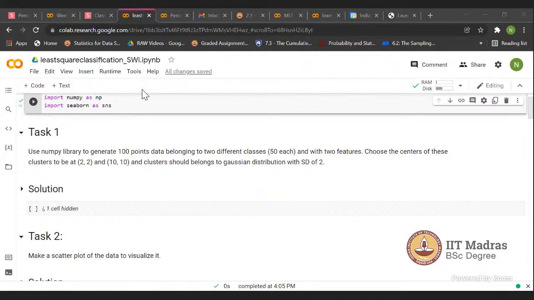Okay, so I think we should proceed now. How will you create such examples? You need to create classes that belong to a Gaussian distribution with a standard deviation of 2, and each class must contain 50 points. So I will create some random numbers from the normal distribution with a standard deviation of 2 and with the mean at 2 and 10. For every class I need to create two features, right? For one class I will create 100 such values and reshape them into a 50 by 2 matrix. That matrix will give me points from one class.